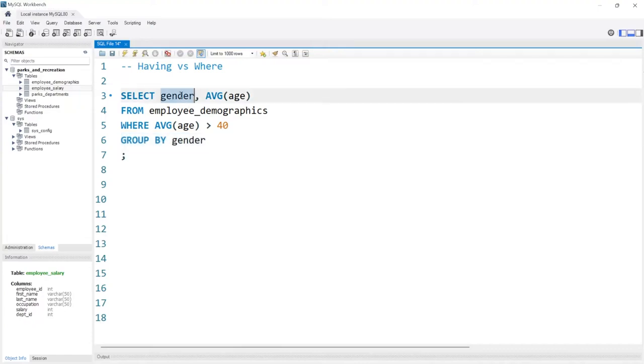When we're selecting gender and then we're performing an aggregate function, this occurs only after the GROUP BY actually groups those rows together. So when we're trying to filter based off of this column right here of average age, it really hasn't been created yet because this GROUP BY hasn't happened. That's where the HAVING clause comes into play.